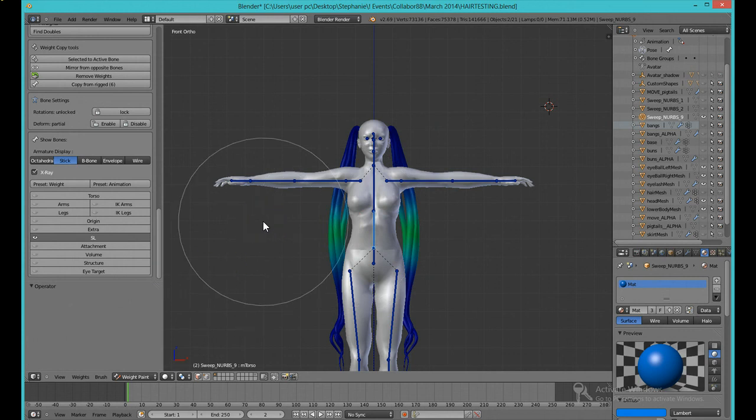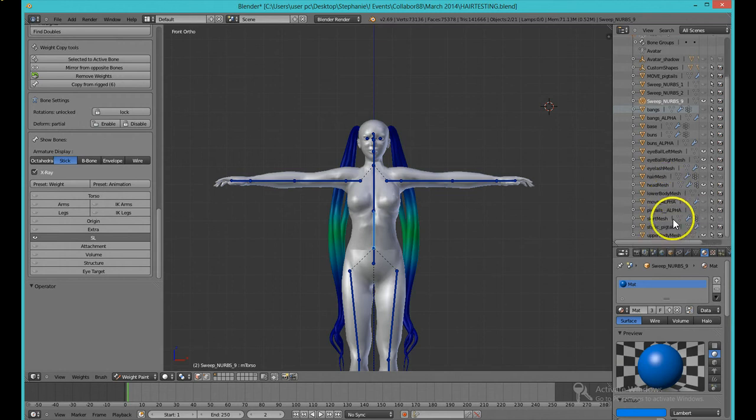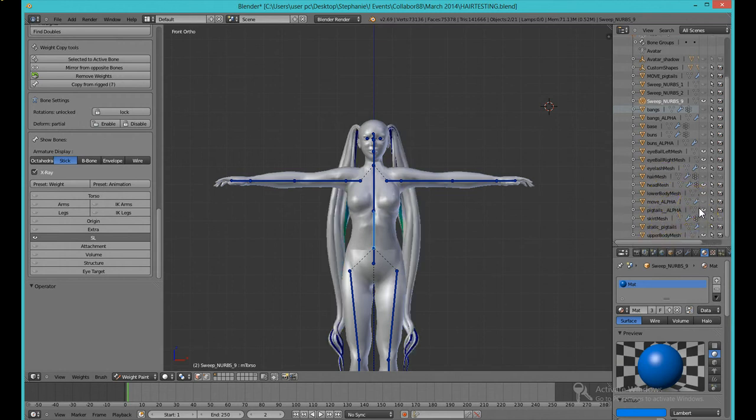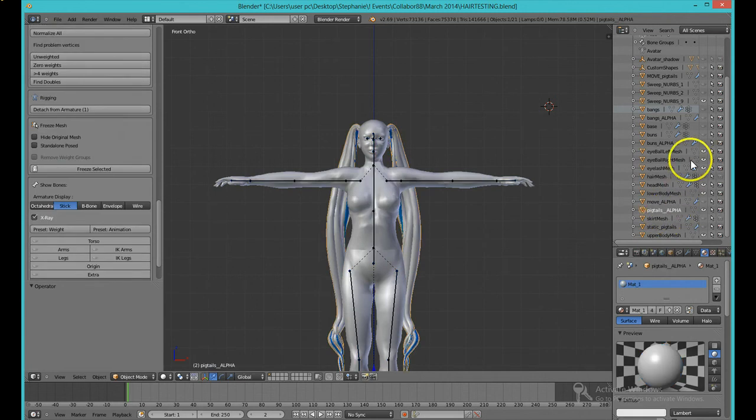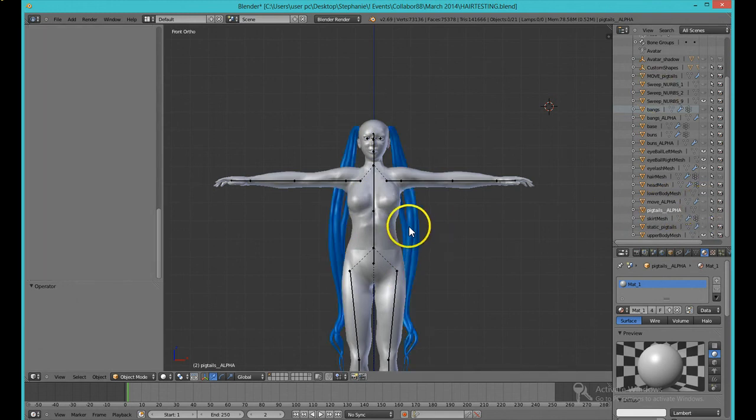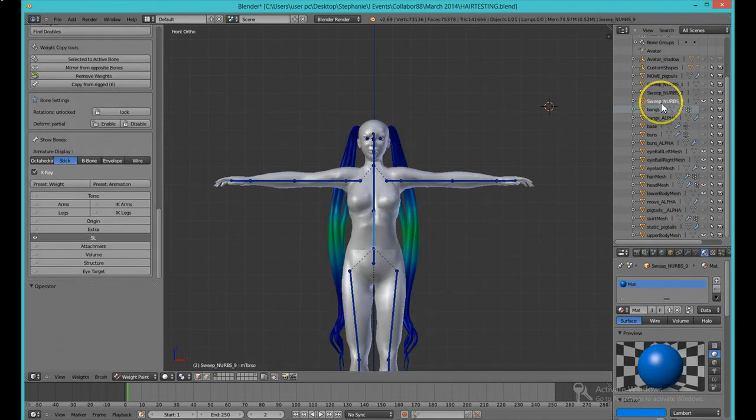Alright, so now that you know how to do this, say we want to copy weights to something else. Let me find it. Okay, so I have something called pigtail alphas, and this is basically just a layer where I would put alpha layers on, and I want to transfer the weights of this guy, which is Sweep Nerbs 9, which is, let's rename this to pigtails. Okay, so that makes it a little bit easier for us to find.